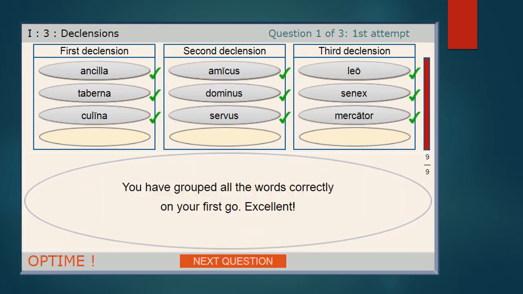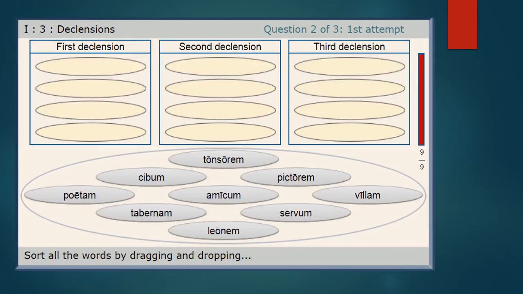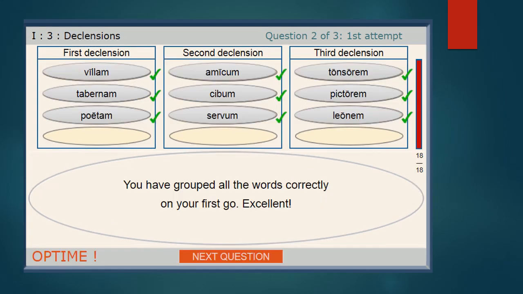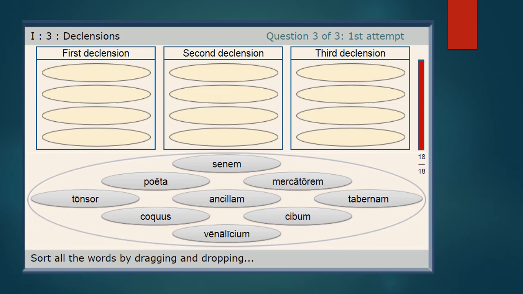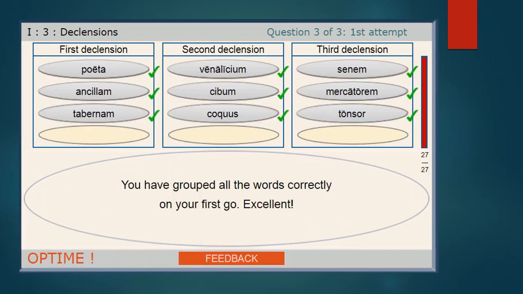And here are the answers. Next, a similar exercise with all the nouns in the accusative case. Again, please pause the video and have a go. And here are the answers again. And finally, a mixture of nouns in the nominative and accusative case. Again, pause the video for a third and final time to attempt this exercise. And here are the answers.